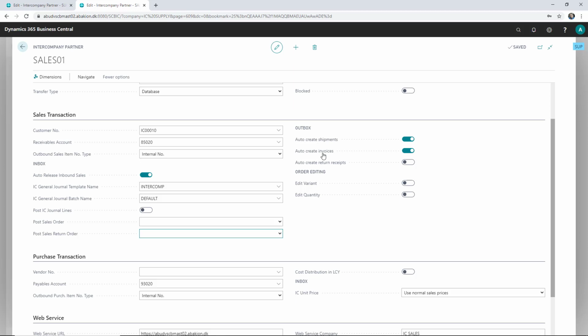You can activate here the auto-create shipments and auto-create invoices. Auto-create return receipts. And here you can specify if the supply company should be allowed to edit or change quantity or variance on a sales order. So when a sales order is created from the sales company, should the supply company be allowed to change quantity or variant? You activate this here.